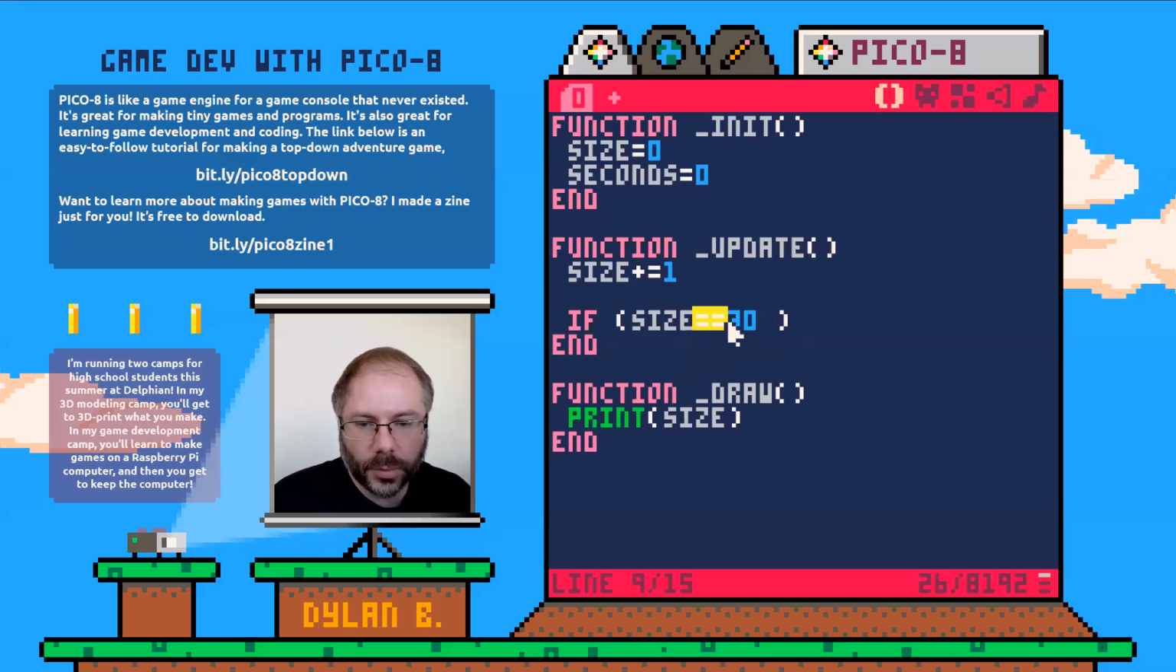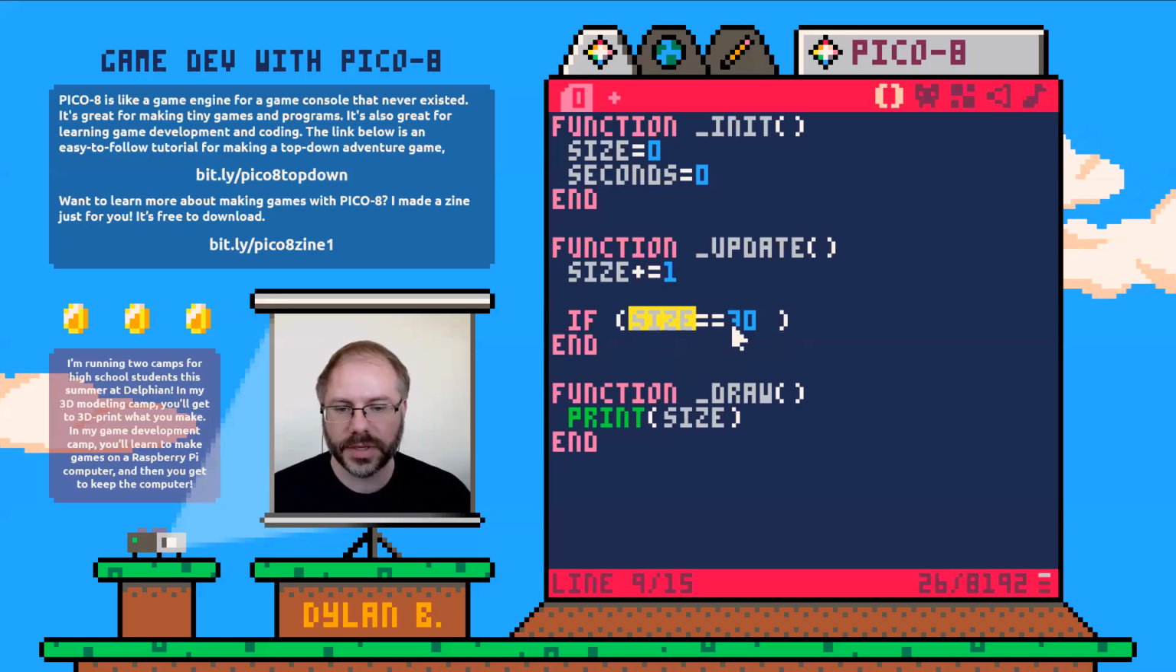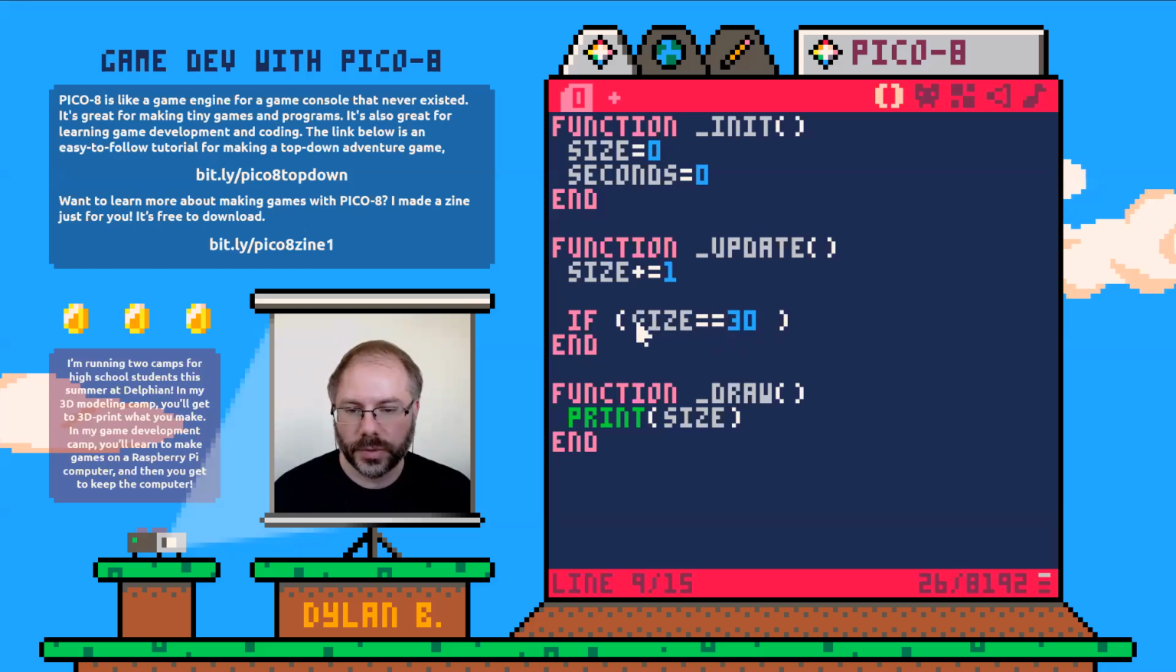Now, the reason we say double equals instead of a single equals is because if you remember, one equals sign says take this and put it in here. And we don't want to do that. All we want to do is compare these the way we use equals in math to see if they're the same. So if we use double equals, this will give us true or false of whether this is equal to this. Because remember, a single equals says take this and put it into this, and that's not what we want. So we want to say if size equals 30, and if this is true, because this will come back as true or false, either size is 30 or it's not 30.